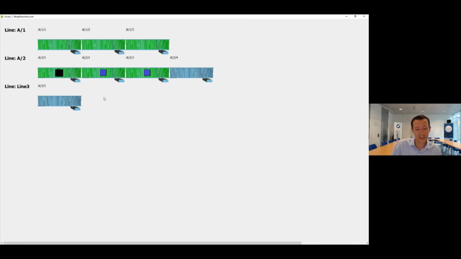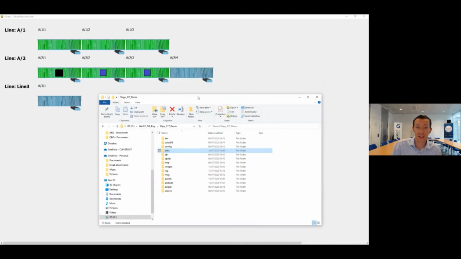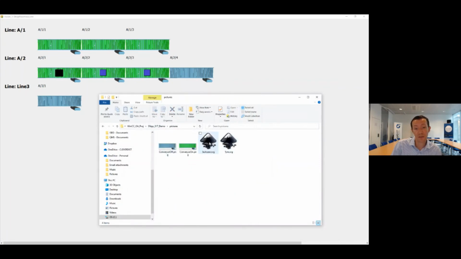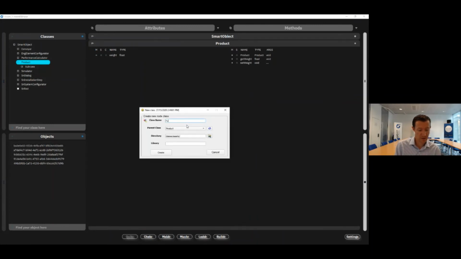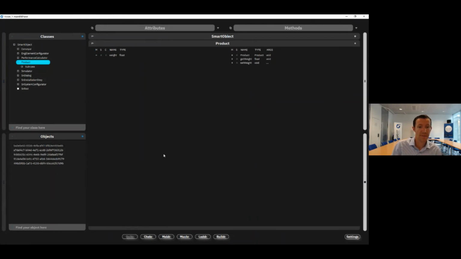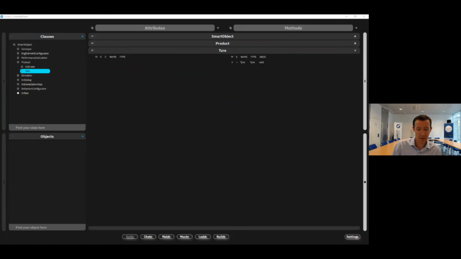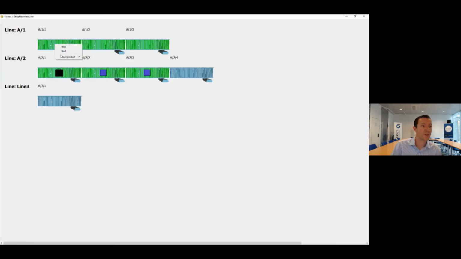Now, you may be thinking this is a bit magic. This is a bit strange that it's already there. Actually, I prepared the panel in a way that it bases the search for the picture on the class name. So this is my project directory. If we look in the pictures, I have a picture called a suitcase, and I have a picture called a tire. So that could be another product type. So let's go and make that now. Let's create a new product type tire. And if we come back to our panel, we should also be able to start putting tires down the conveyor belts.